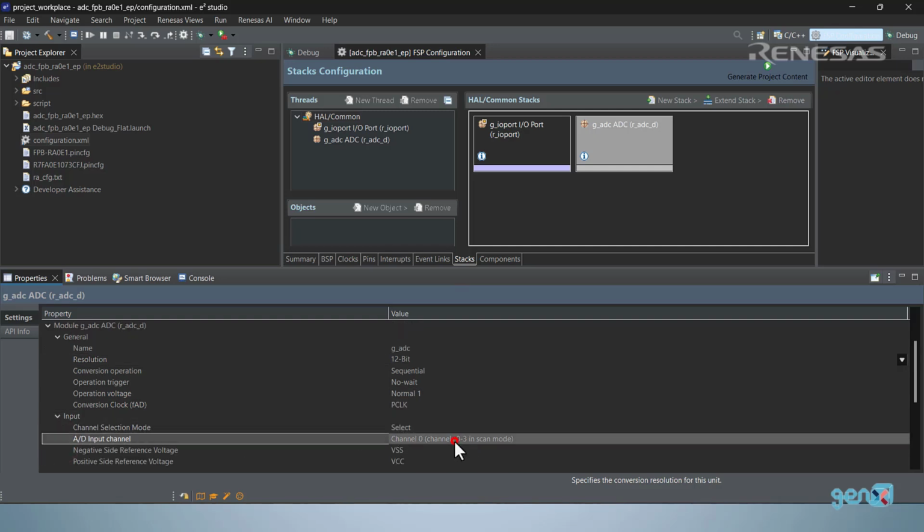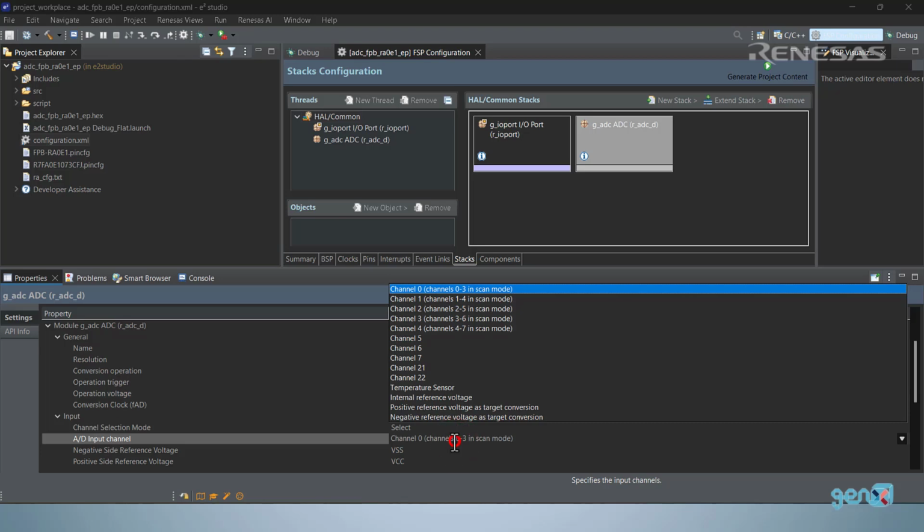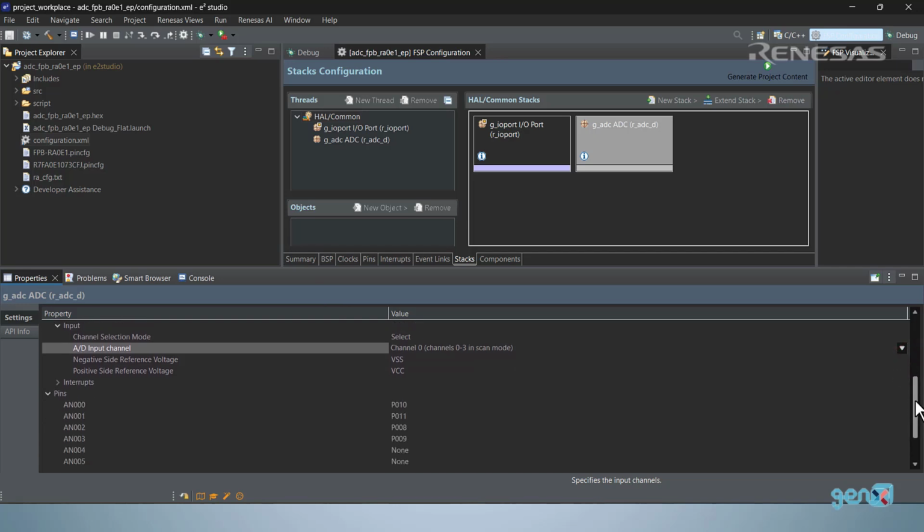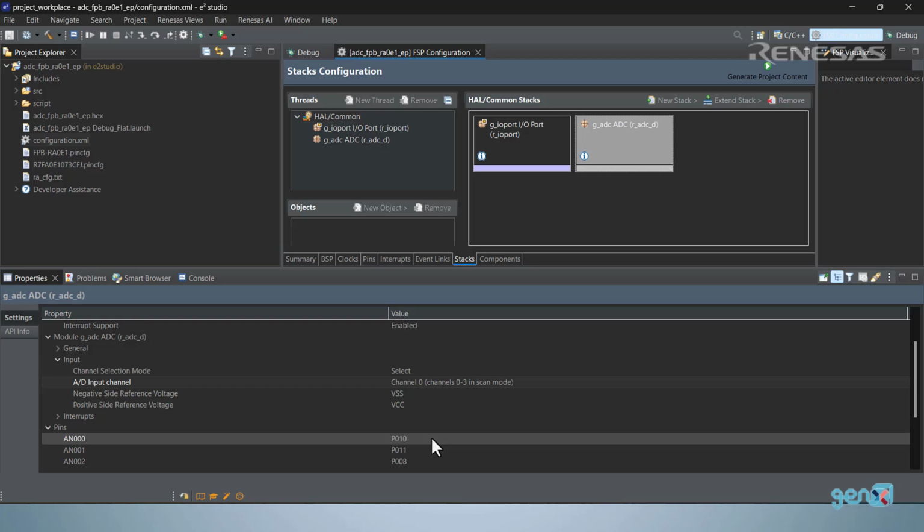Now click on input tab. Here you can select the channel selection option. If you configure scan option, it will scan a range of channels from AD input channel option below. If you select the select option, first channel will be scanned for ADC reading. As this example uses select option, it will read from channel 0 from analog input channel.